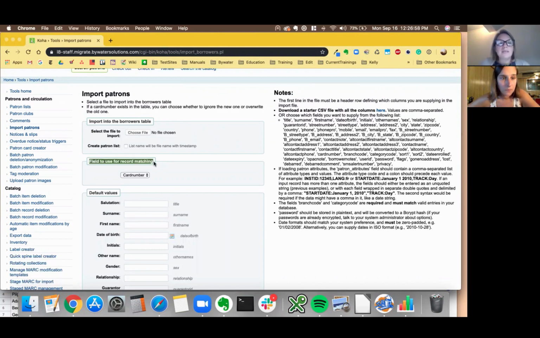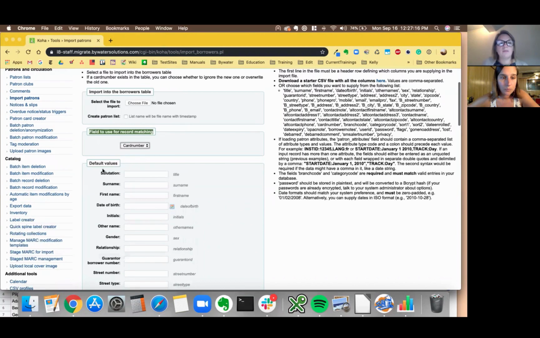And then you're going to say, if you are overlaying or updating information, which of these fields you could use to match on. So you could say, look for the same username and then update the information, or the same card number. And then again, those default values.